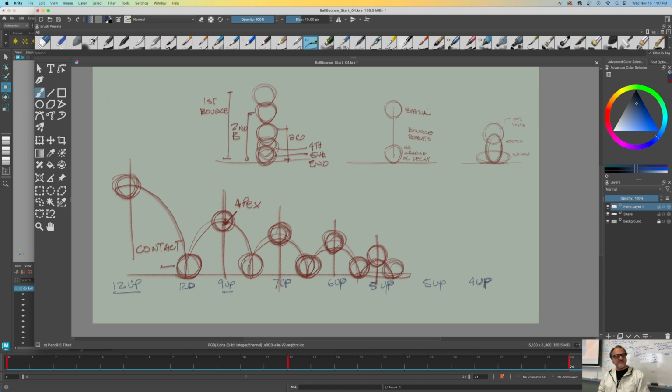So you just write down, if it's 12 up, it'll be 12 down, 9, and so forth. So I'm just gonna go 7, 6, 5, 5, 4, something like that. Okay, so watch how I'm going to do that right now. So these are basically, you count the numbers, the number of frames up, number of frames down. For now, we're not making them super accurate. We're just kind of learning how to add keys and keeping those nice arcs.